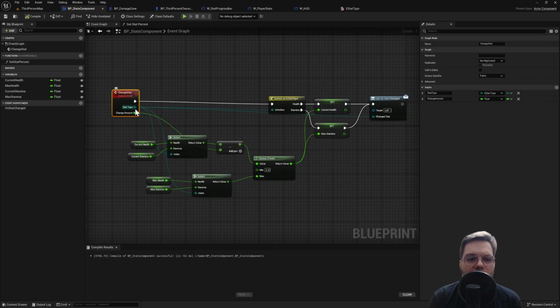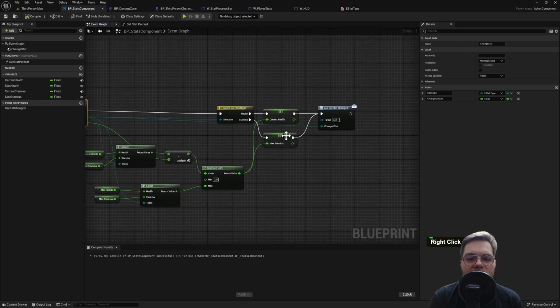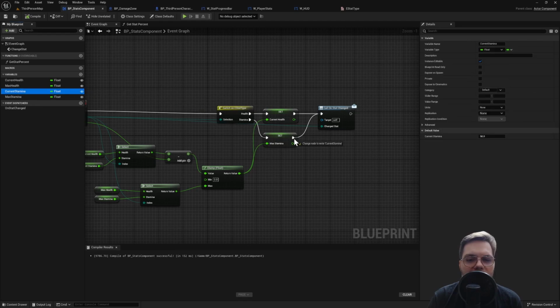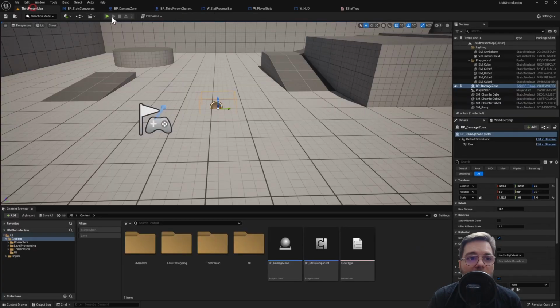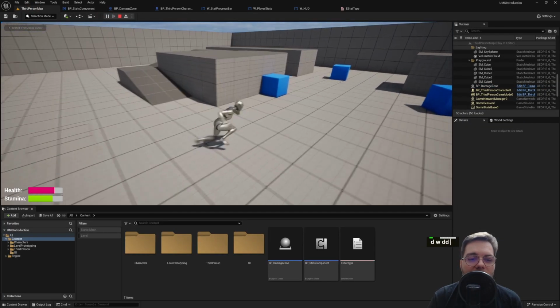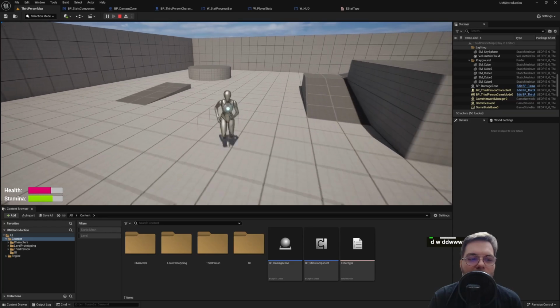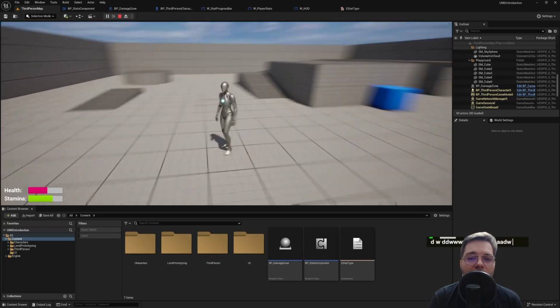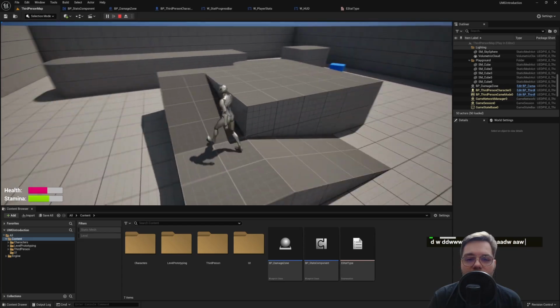Change stat. Here we have type stamina. For stamina, we're selecting max stamina. This is max, it's current stamina, and we're setting max stamina, not current stamina. So let's get current stamina, drag it, and change this. Compile, save. And now, when we jump, stamina updates correctly too. And the damage zone works separately, which is very nice.